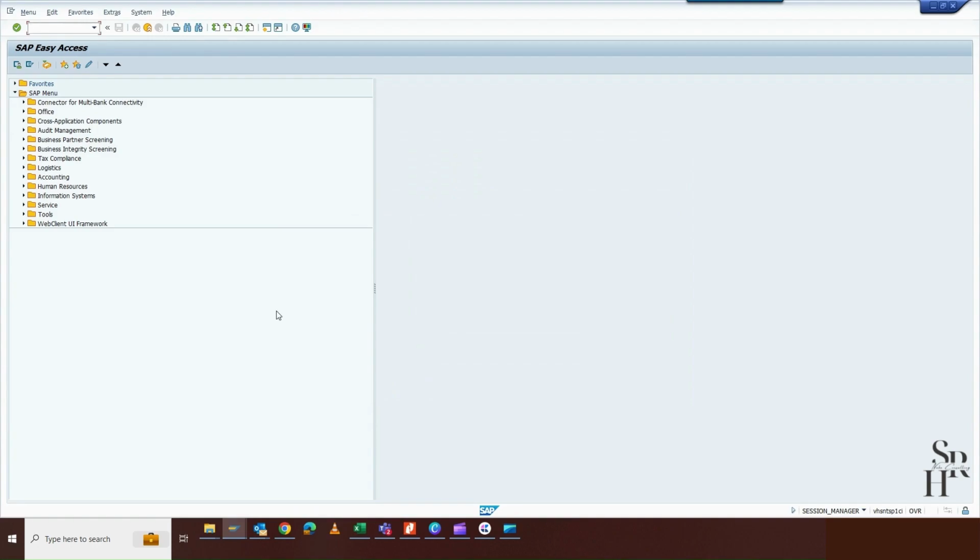But that is not it. You have to restart your SAP immediately afterwards. It will be only getting activated after you restart your SAP. This is the first way to do it.